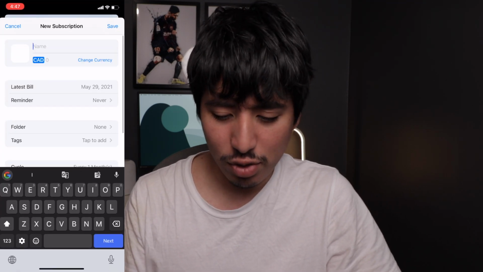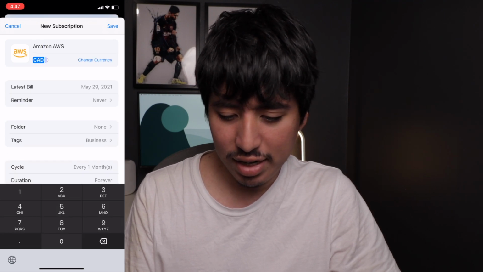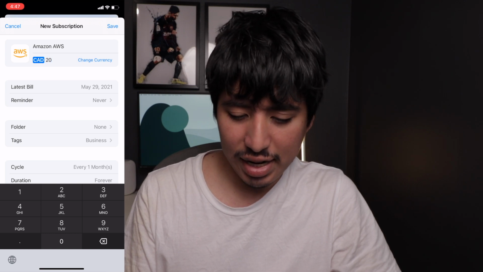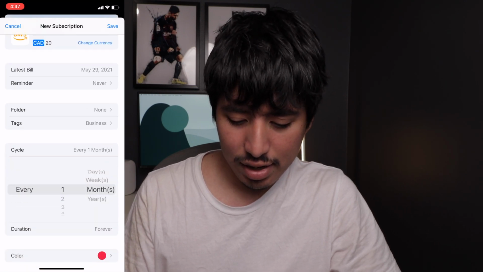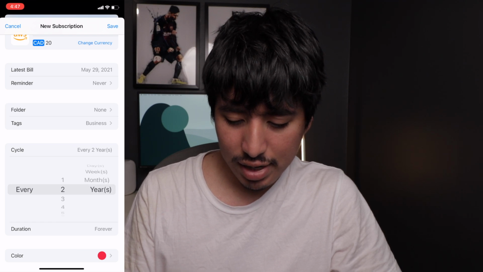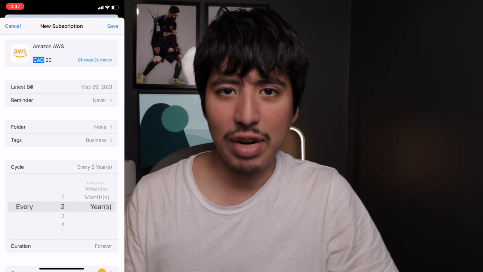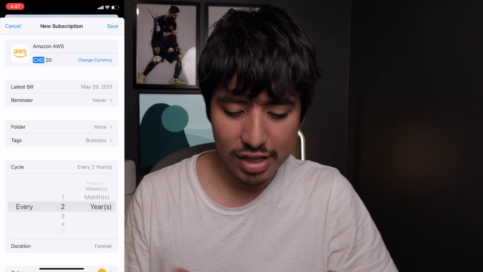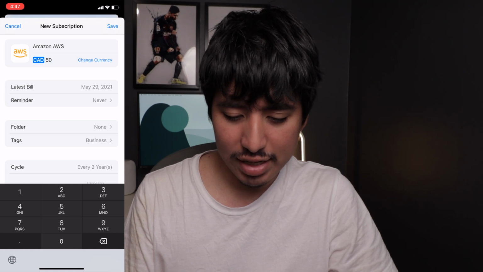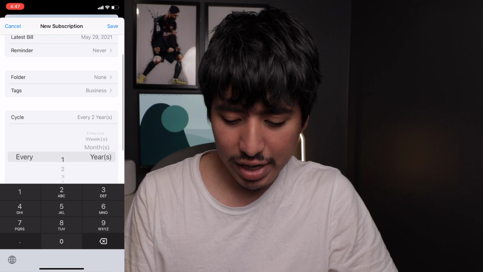So I'm going to call this one, let's call it like Amazon AWS. Let's pretend I'm subscribed to that. Let's say it's $20, and it is year, every year. And so yeah, you could change the currency, which is always cool. But because I live in Canada, I want to get the Canadian currency as well from here. So we're gonna change this because AWS is pretty expensive. So we're gonna change this to every 1 year.